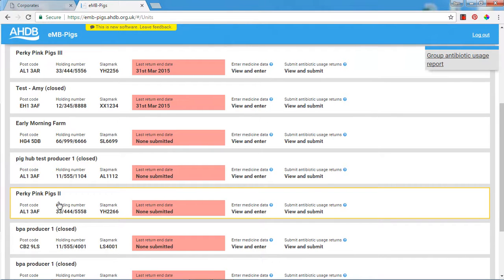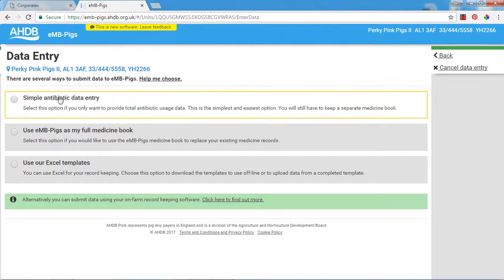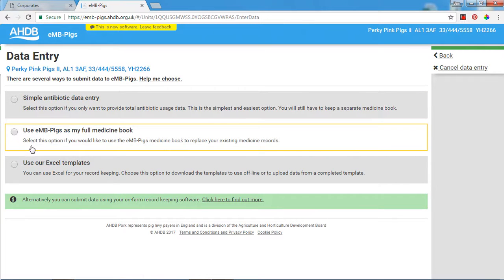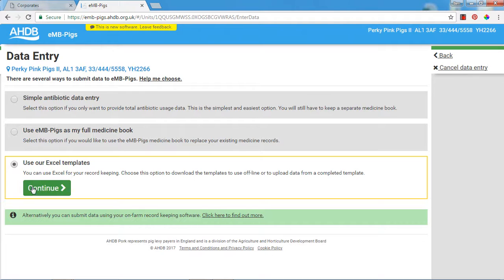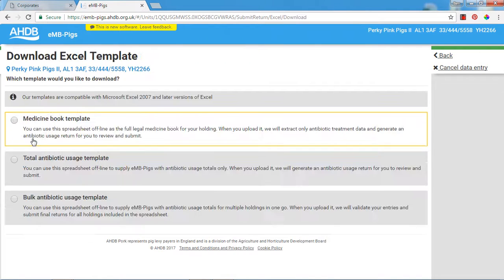So to begin the process, choose one of the holdings in your corporate group. It doesn't matter which one. I'm choosing Perky Pink Pigs too. And select Click here to start entering data. Use our Excel templates and continue. Templates can be downloaded and then uploaded once populated. So to start, select No, I need to download a template and continue.